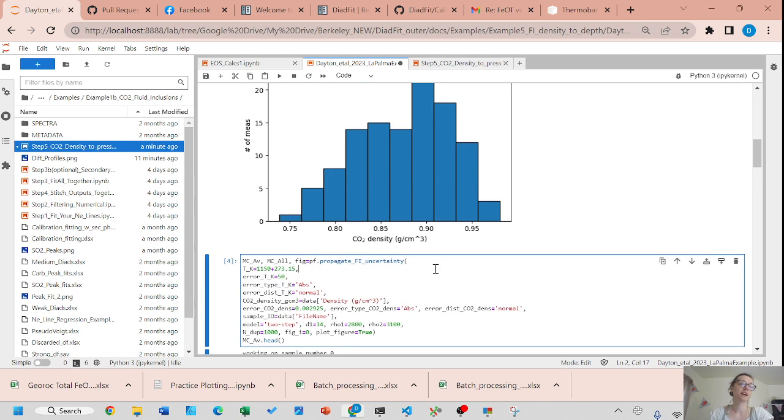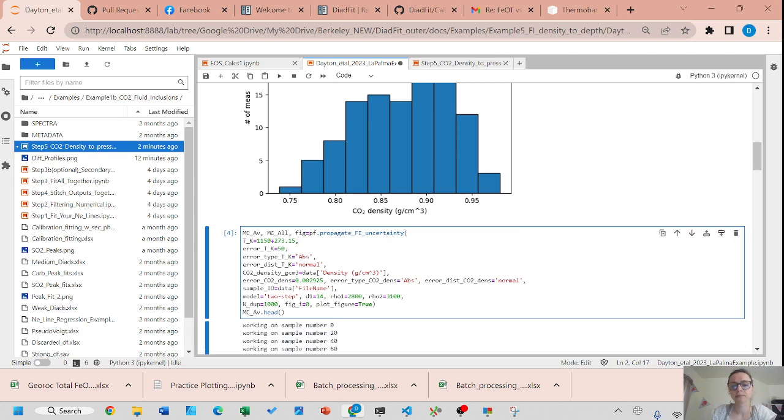Okay, so what pressures are these? In the previous video, I showed how you can convert this into pressure and depth without the error. Here, we're just going to dive straight into doing the full Monte Carlo simulation because it's nice and quick. So we're going to say that we have a temperature of 1150 Celsius.